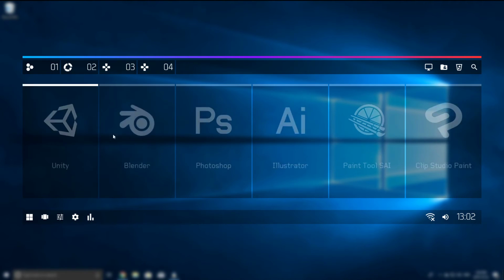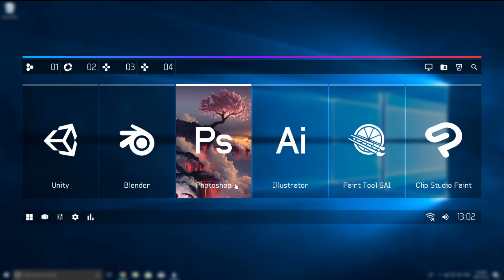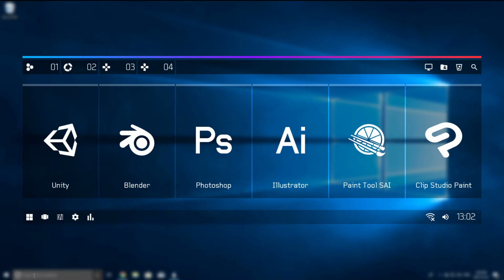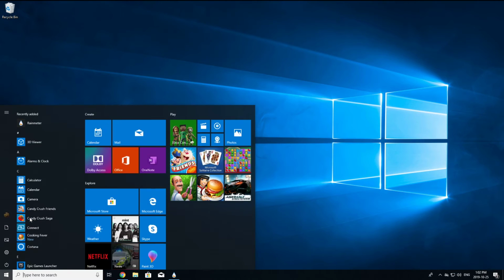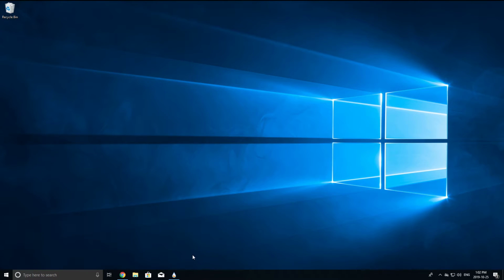Now, I don't have much experience with this one, so I'm just going to leave you guys to search it up. And if you want to actually access your taskbar and things, you can just press the Start button, and you can see your Start menu.